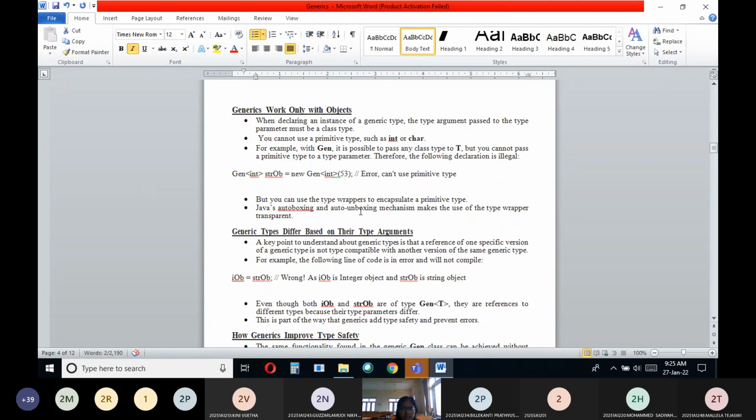Generics have some restrictions. Here are the three limitations, or the three things which you have to consider or keep in mind when you are working with generics. The first and foremost limitation of generics is, as we have seen, generics work only with objects. So whatever generic classes you are creating, they work only with objects.